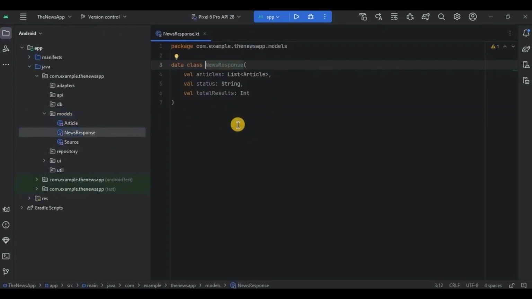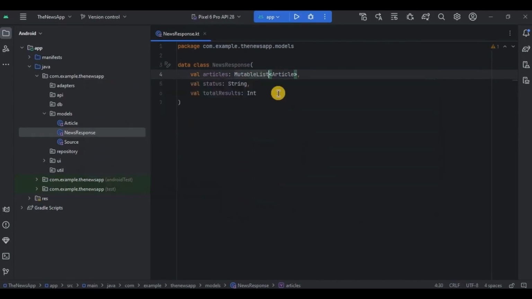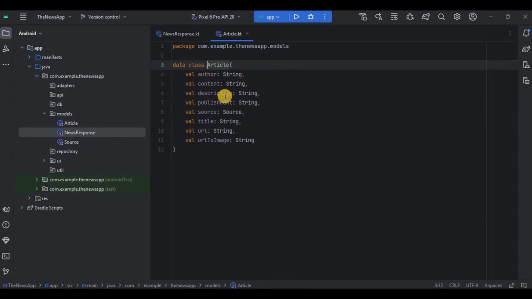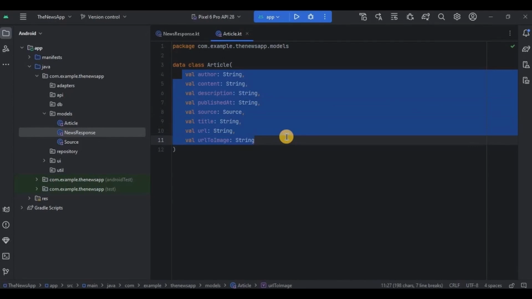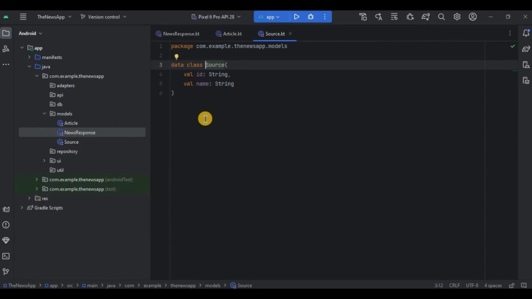This is NewsResponse data class, in which we have articles, status and total results. Here make sure to change the list to mutable list. Mutable means flexible or the values that can be changed later. Then click on article. So you will be redirected to our second class, that is article data class, in which we have other attributes like author, content, description and many more. Then source also has values in it. So click on it and you will be redirected to our third class, that is source data class, in which we have ID and name.